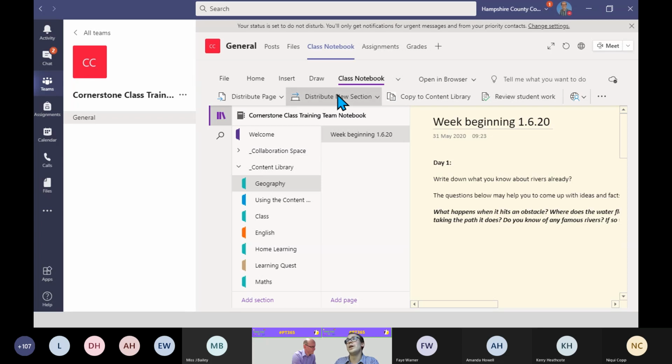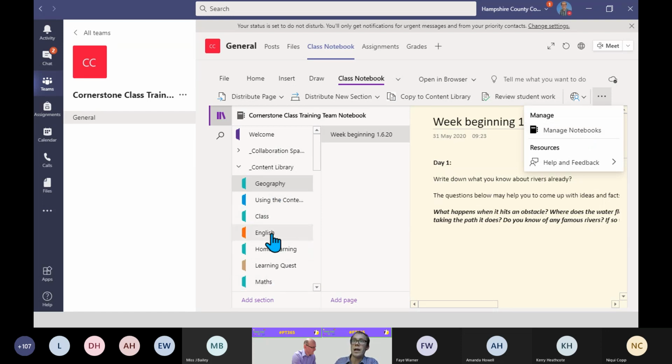And we can also add a new section. Also under this tab, we can manage the notebooks. As you can see here, we've got a list of a number of different notebooks, each individual. I may want to change it so that across everyone's notebook, they don't have an English section. I've gone back to the old style and I want to call it literacy. So I can click on manage notebooks and change this so that everyone's English will change to literacy.